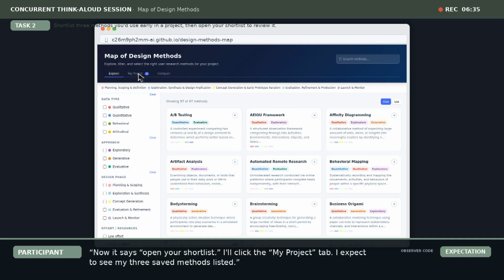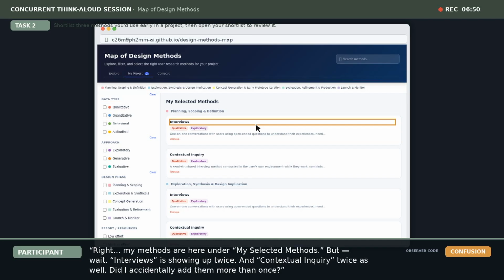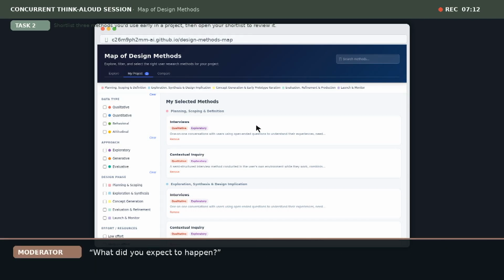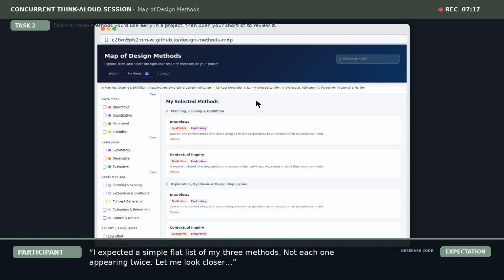Now it says, open your shortlist. I'll click the My Project tab. I expect to see my 3 saved methods listed. Right, my methods are here under My Selected Methods. But, wait, interviews is showing up twice. And contextual inquiry twice as well. Did I accidentally add them more than once? What did you expect to happen? I expected a simple flat list of my 3 methods, not each one appearing twice.